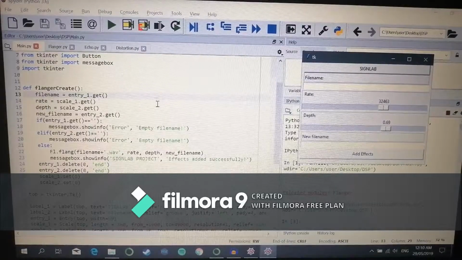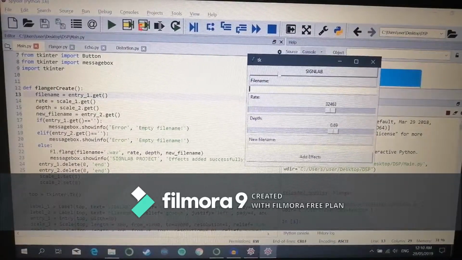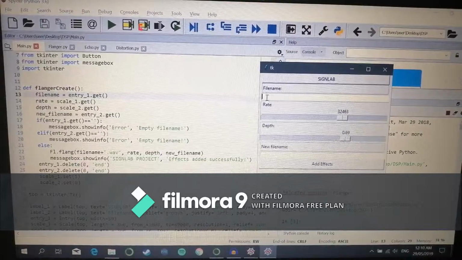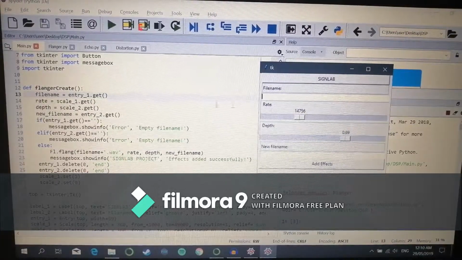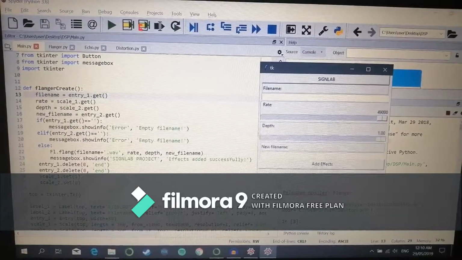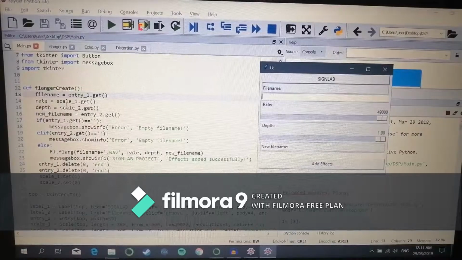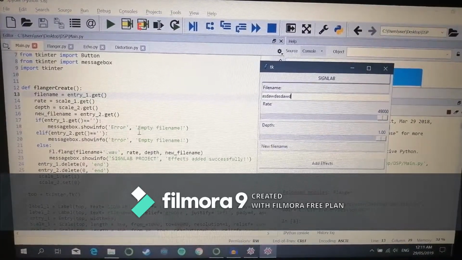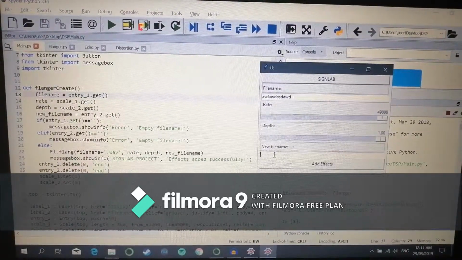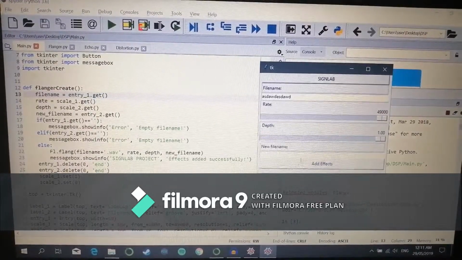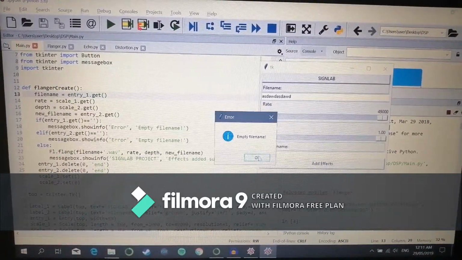So to create the guitar effects, as stated earlier, you have to type the file name. If you type the file name here, this will become the entry 1, and the scales, the rate and the depth, the scales that was mentioned earlier. The new file name, this will become the entry 2. So if we type a file name that is not in the folder, there will be an error that will say empty file name, or if we don't type a new file name, there will also be an error, empty file name.